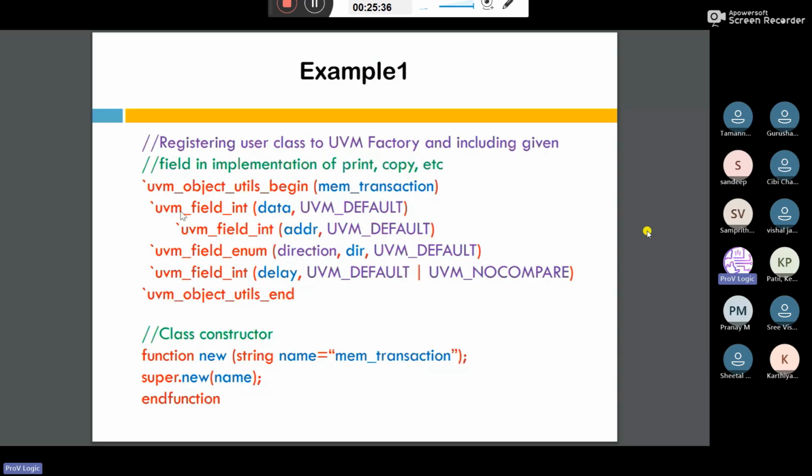Next, `uvm_field_int`. I already told, data or address or direction or delay, all these things will come under the int data type or enum data type. Bit, byte, all these things come under the int data type. So that's why we directly put it as an int.